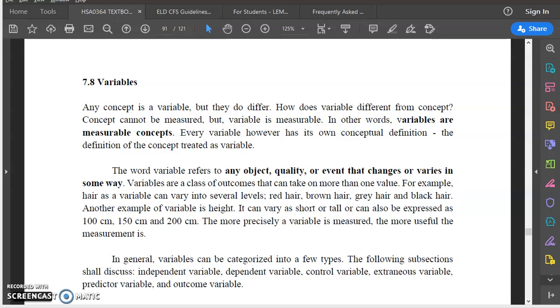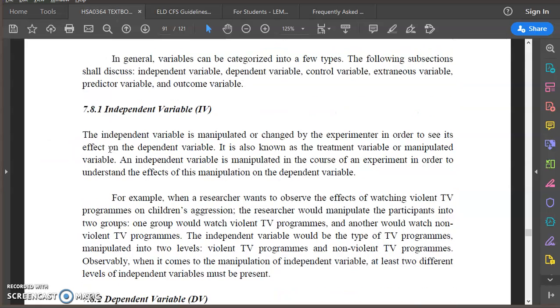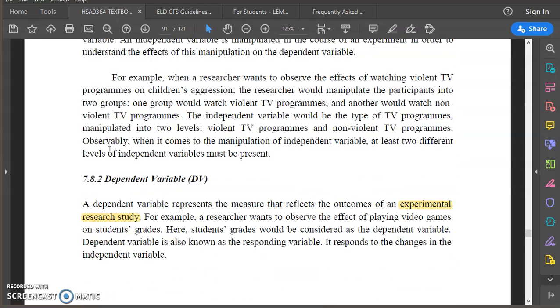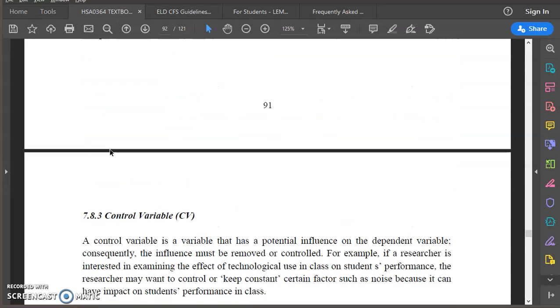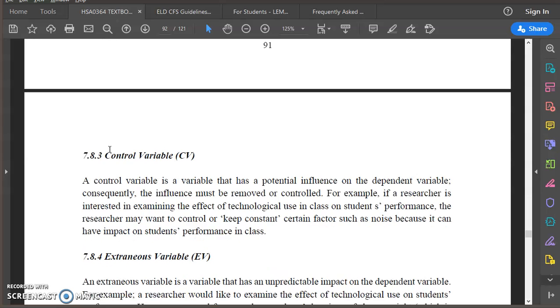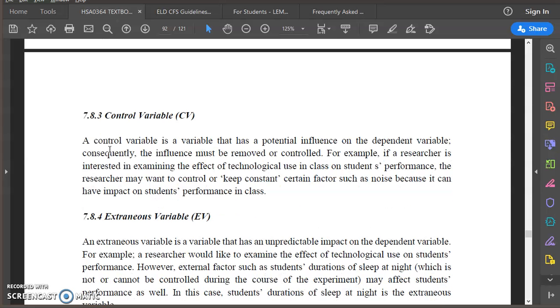So last time we stopped at variables. We have looked at two different types of variables, which are the independent variable and the dependent variable, and then we touched a bit on control variables. If you look at your book, we have the independent variable, the dependent variable, followed by the control variable, and lastly the extraneous variable.